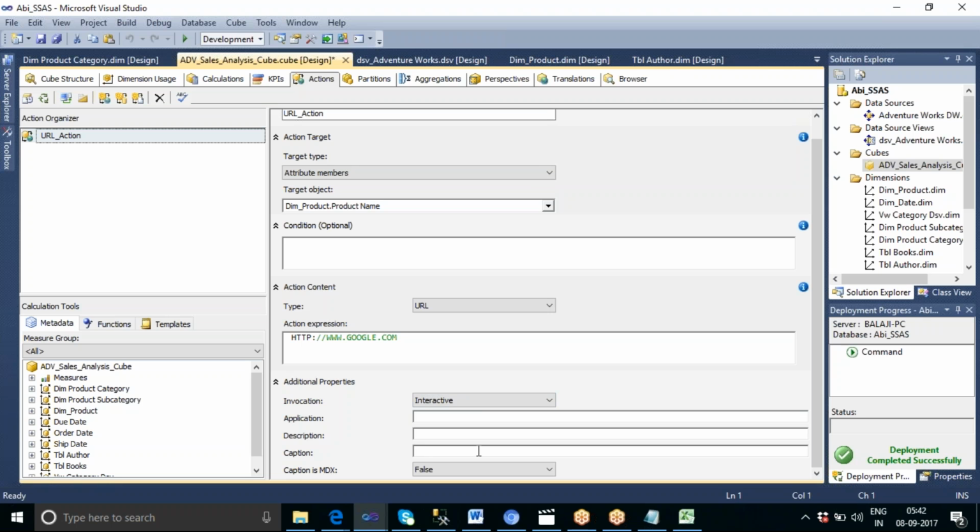Let me give some caption, let us say under the product name. Redirect, or you can specify URL action, or give any caption. Let me say redirect to, or open, you can use some meaningful name, open Google web page. I'm giving it open Google web page like that.